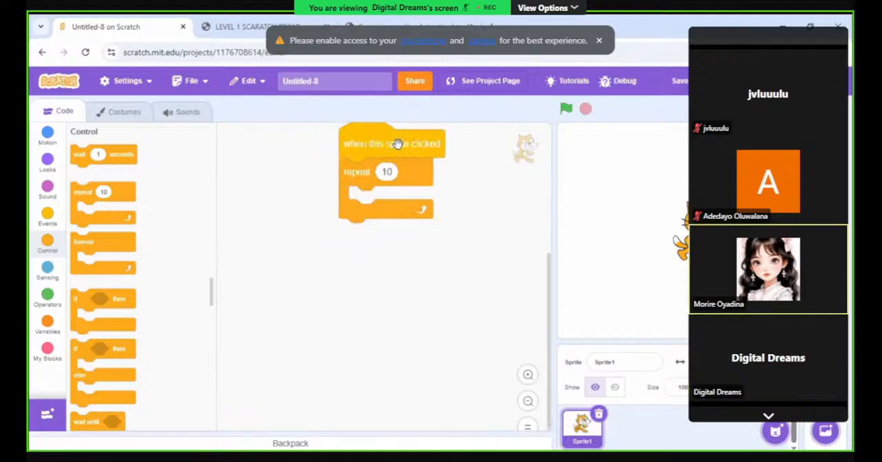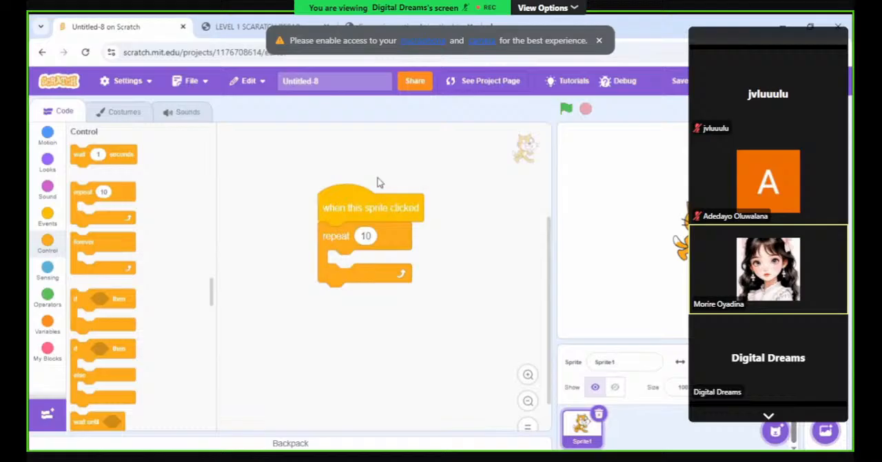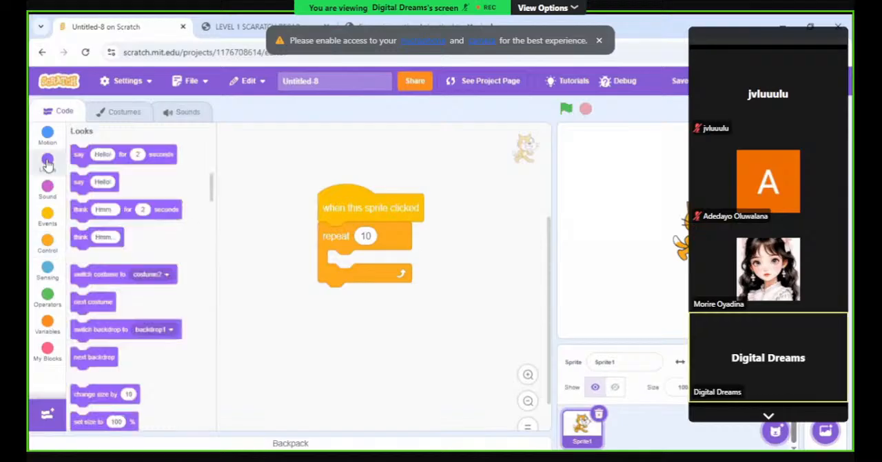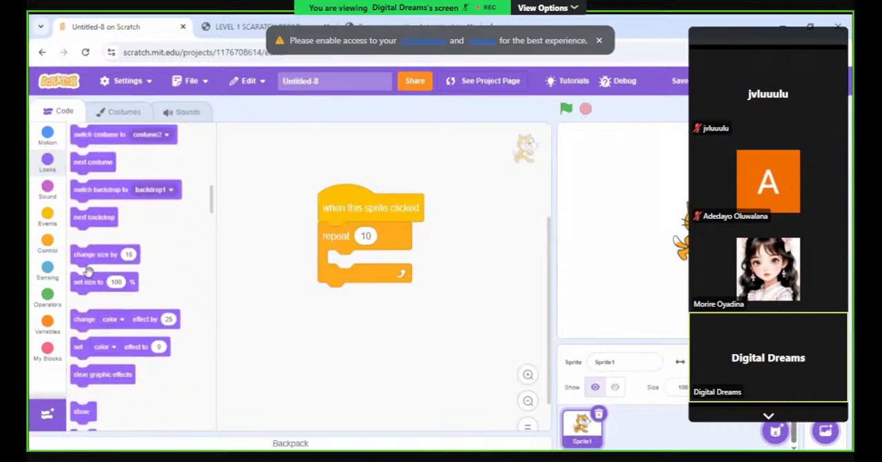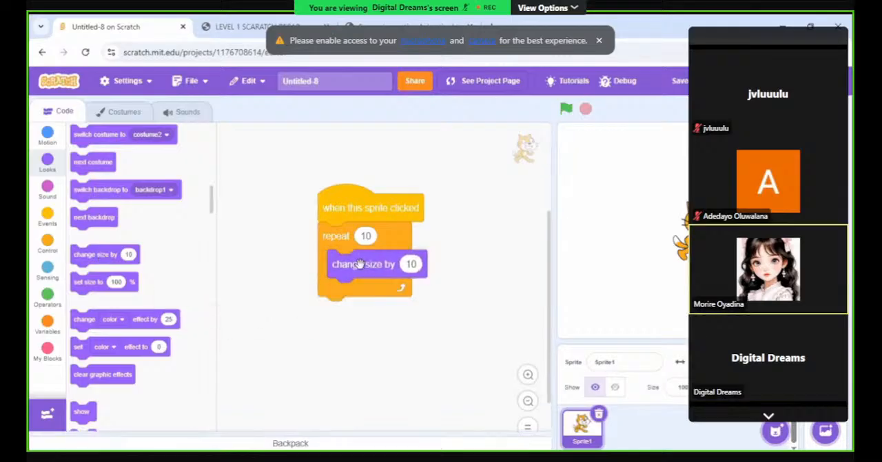Open Scratch, everybody. Have you done that? Yes. Then go to your looks and get change size, change size by 10. Okay. Now you can decide to duplicate this block, but we're going to drag it again.